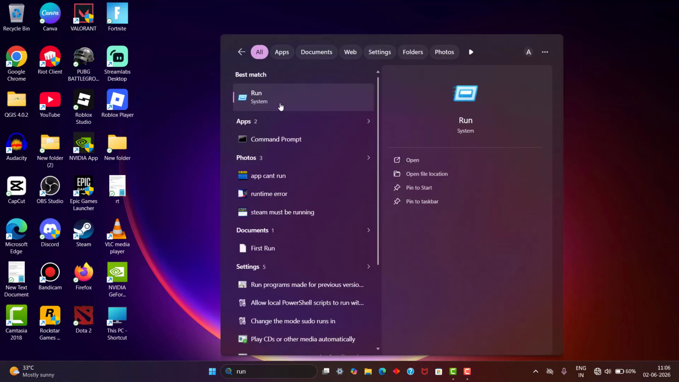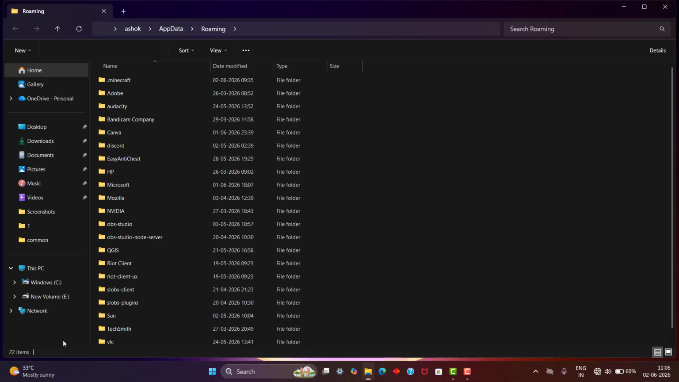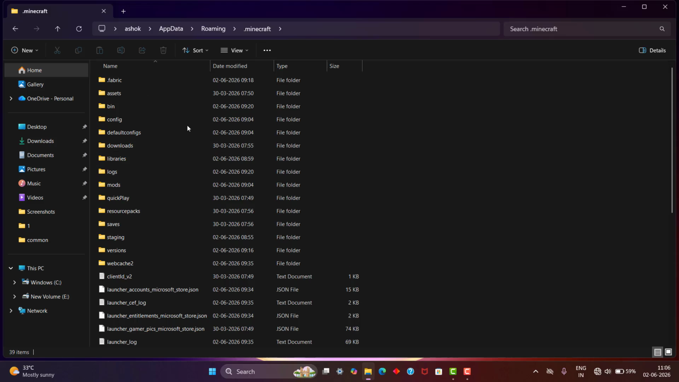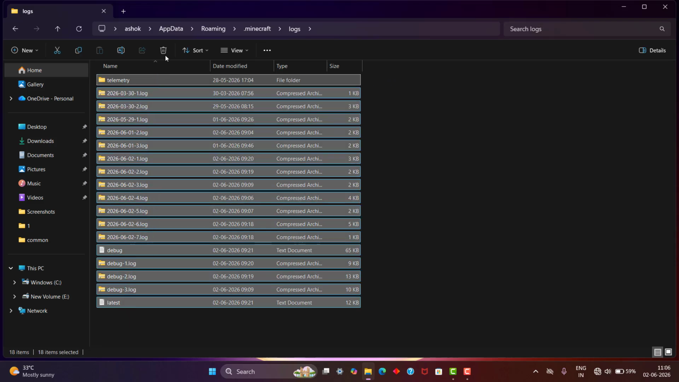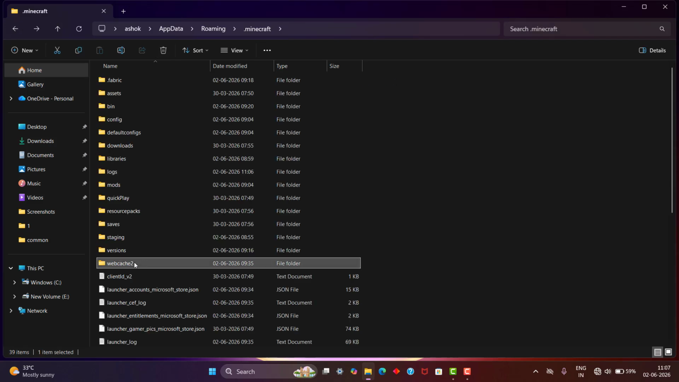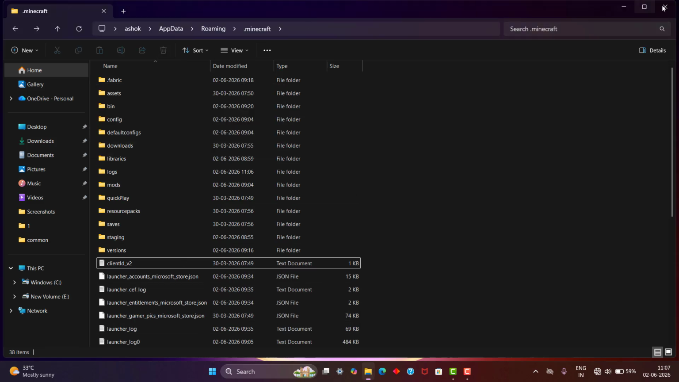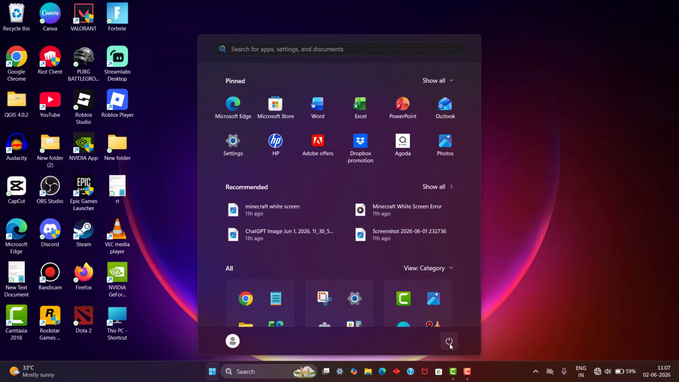The next step, search for run and type the following text: %appdata%. Click OK. After that, scroll down and check for the Minecraft folder. Click it and delete the files inside the logs folder. Come back and delete the web cache. Once complete, close it and restart it.